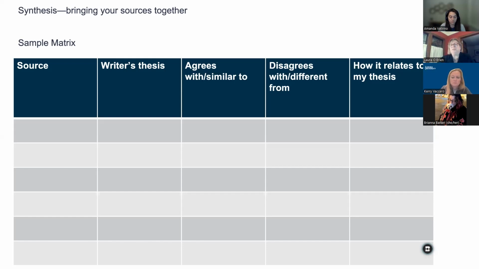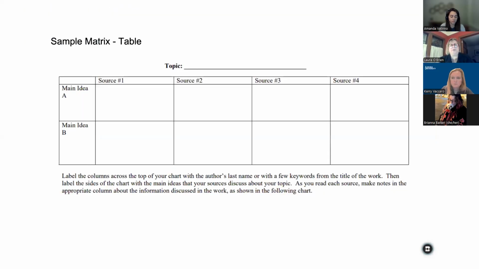Or maybe they've come to similar conclusions, or maybe they are looking at different things, but coming from a different angle. And then how does it relate to your thesis? So this is one example of how to do this. Again, this is like a table. This is another table, and this kind of switches it a little bit. So you've got your sources across the top, and instead of having the agreement and disagreement, this would be very complete for you, but I wanted you just to see this whole idea.